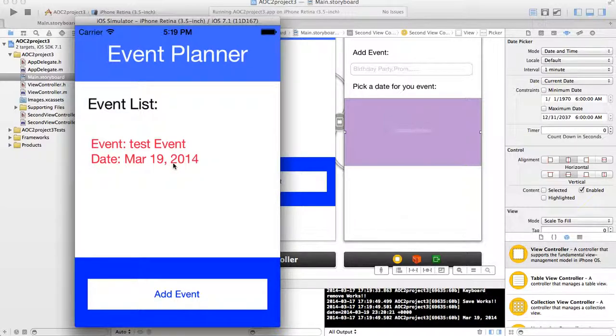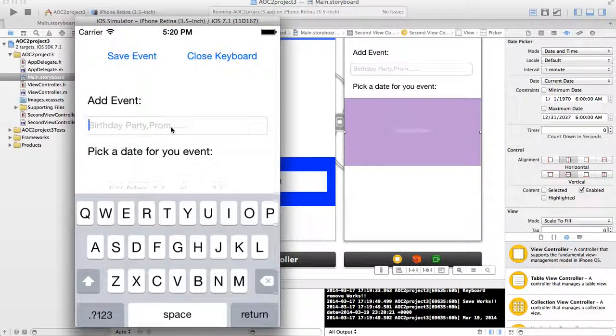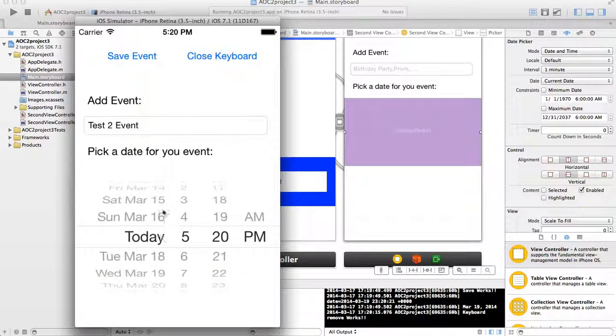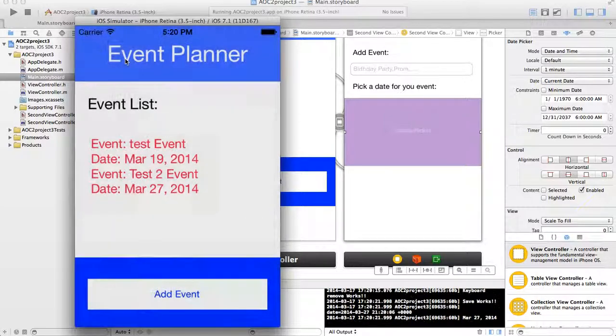I haven't added this to include the time yet. Something I'm still working on, and I will finish before I turn it in. But we'll go ahead and just add one more. Test 2 event, close keyboard, flick them up there or whatever. Alright, save event. There we go. So we'll see the date is actually changed.